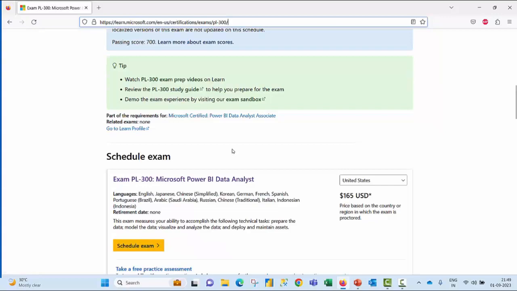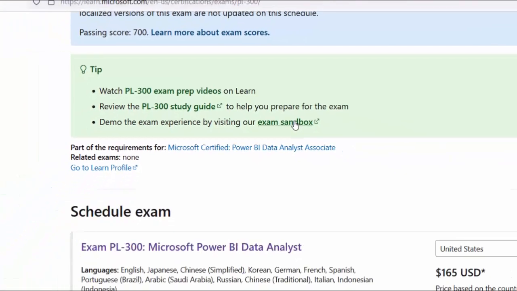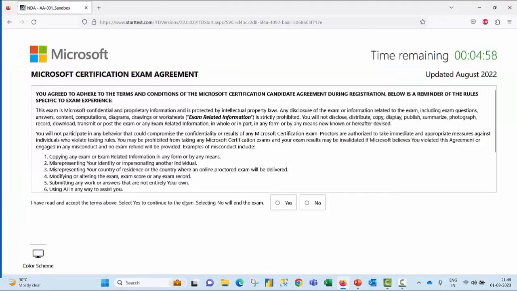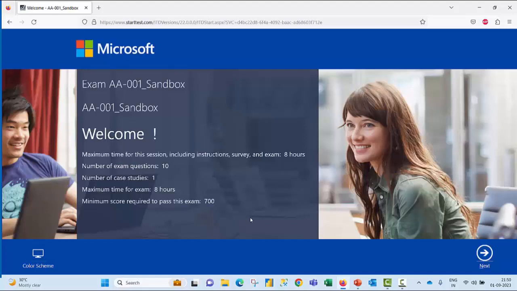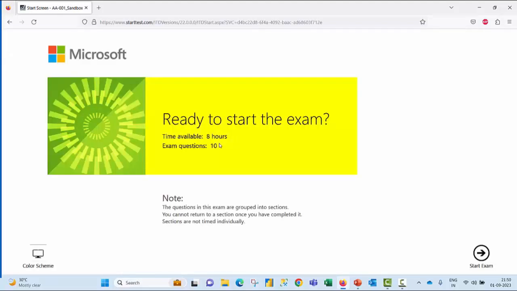To get a feel on the examination, you can click on the exam sandbox that will give you a simulation of the real examination. This is a great help indeed from Microsoft for all the PL-300 aspirants. So you need to read them over there. You have to accept the terms. Click yes. Kind of simulation that you will be seeing in your real examination. Time available will be different in your real examination. The number of questions will be different in the real examination. This is nothing but a simulation provided by Microsoft for your benefit.